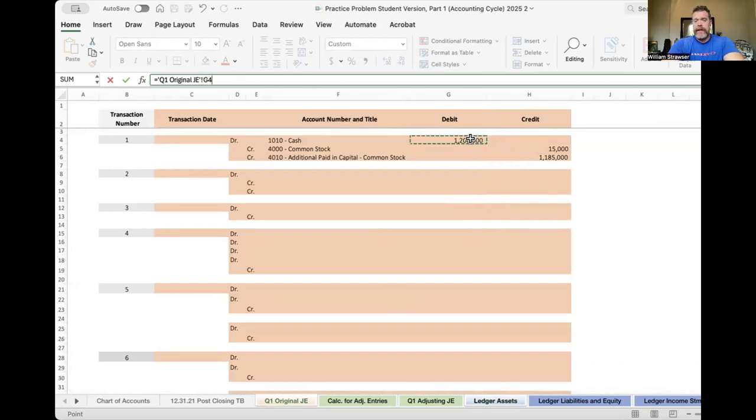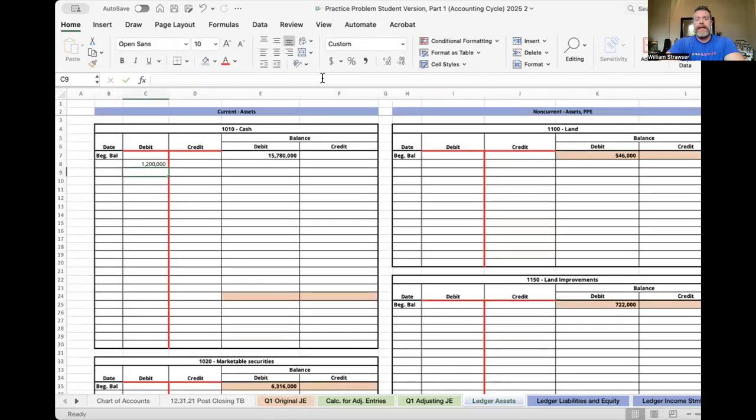I click it and notice it's selected with a little marching line around it. It's inputted everything it needs, all that code, saying pull from the original journal entry tab, cell G4. That's the cell that I highlighted. Once I click enter, it'll take me back to the ledger tab and have inputted that amount there, 1.2 million.